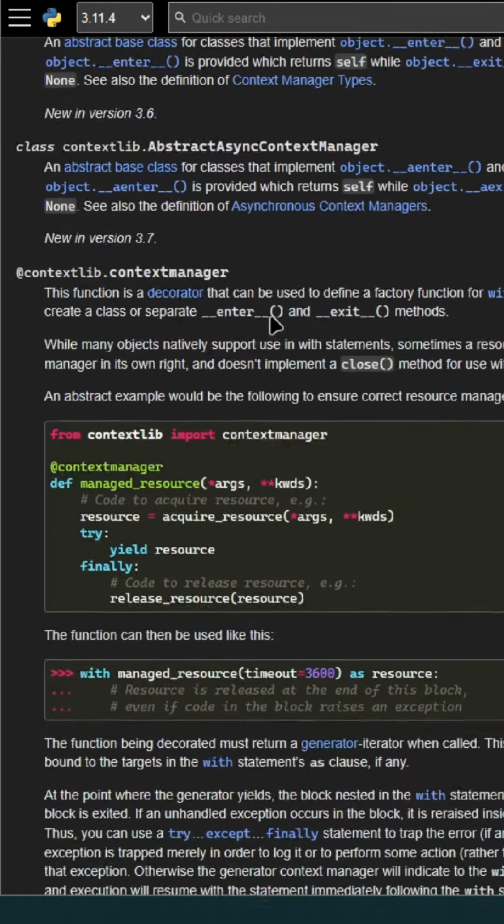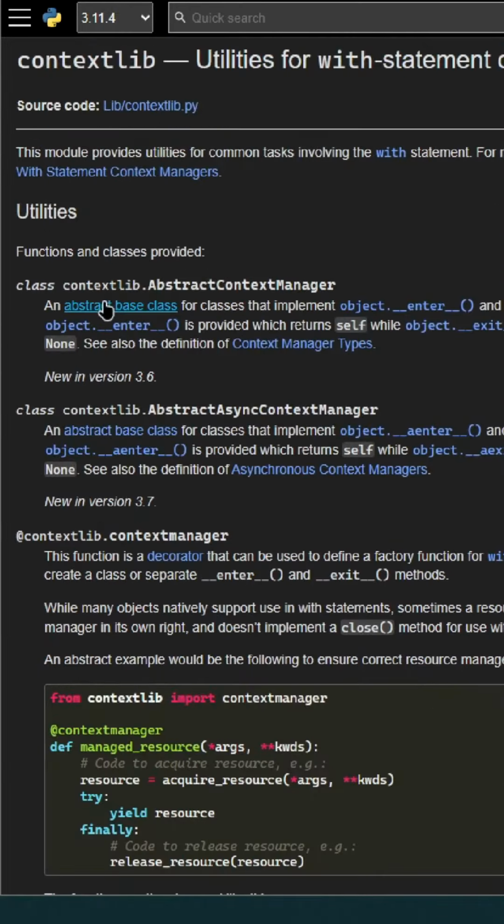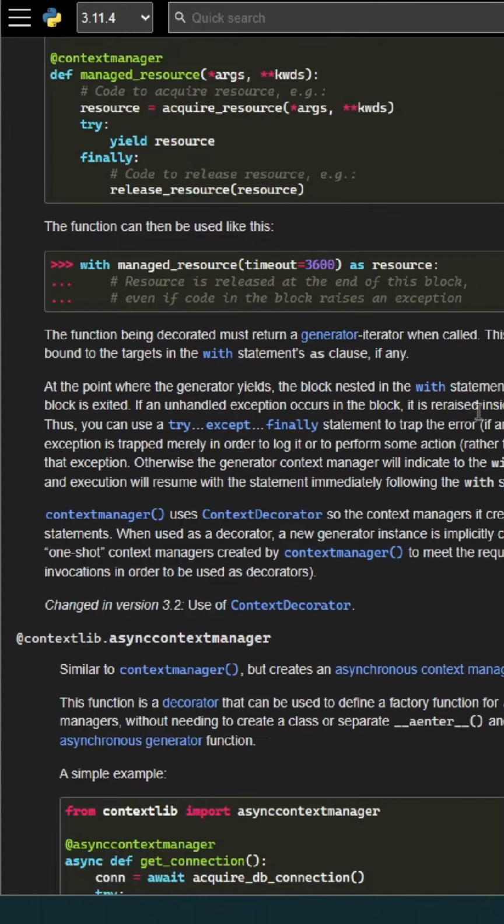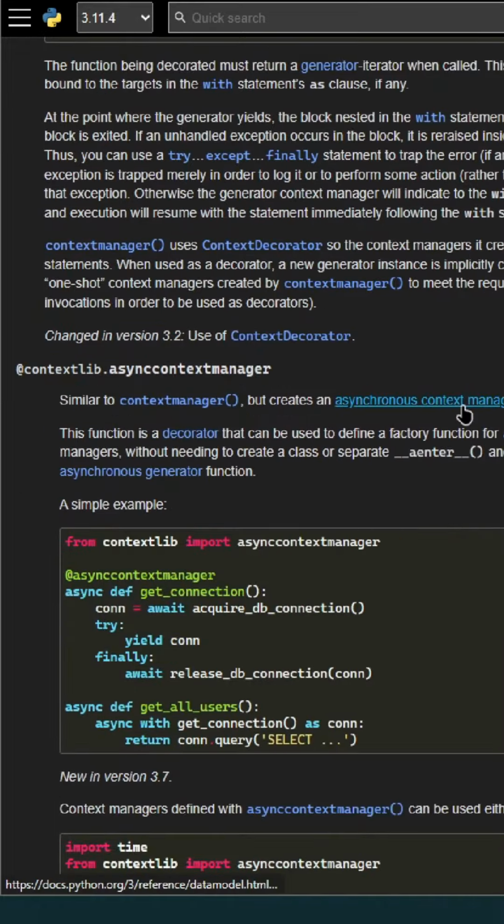Context managers are a Python language feature that allows you to manage resources and define cleanup actions in a structured and convenient way. They are used with the with statement and ensure that resources are properly set up and cleaned up, even in the presence of exceptions.